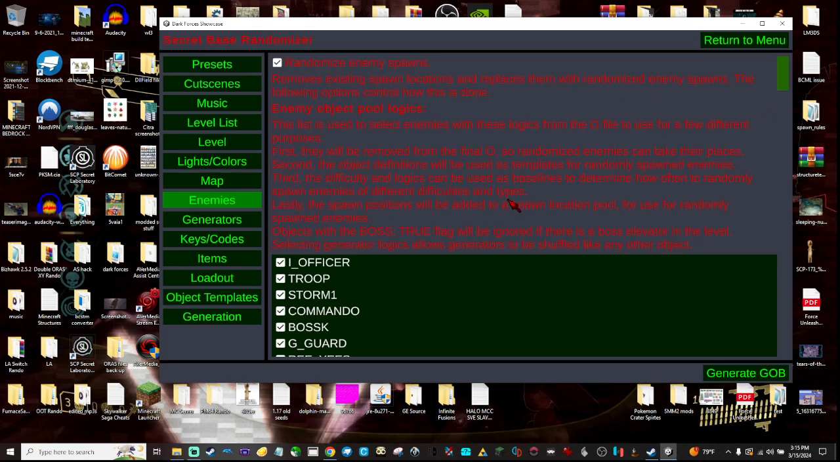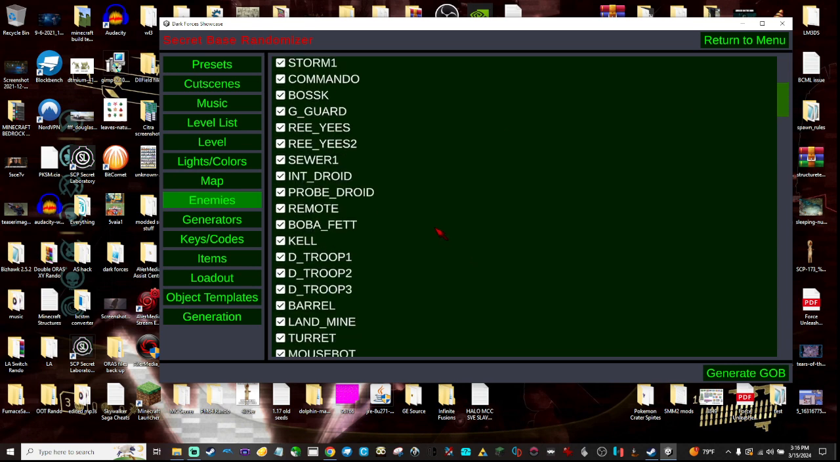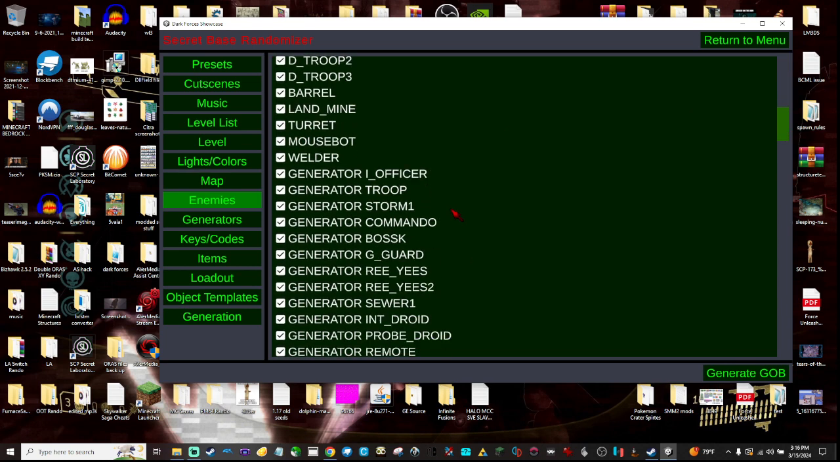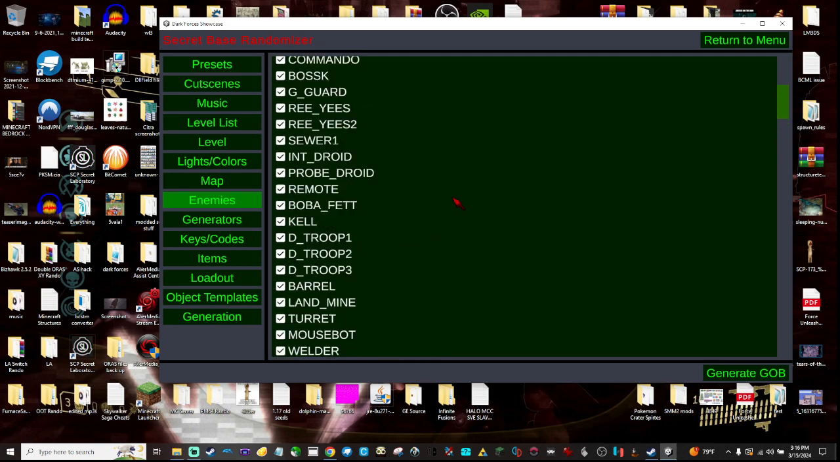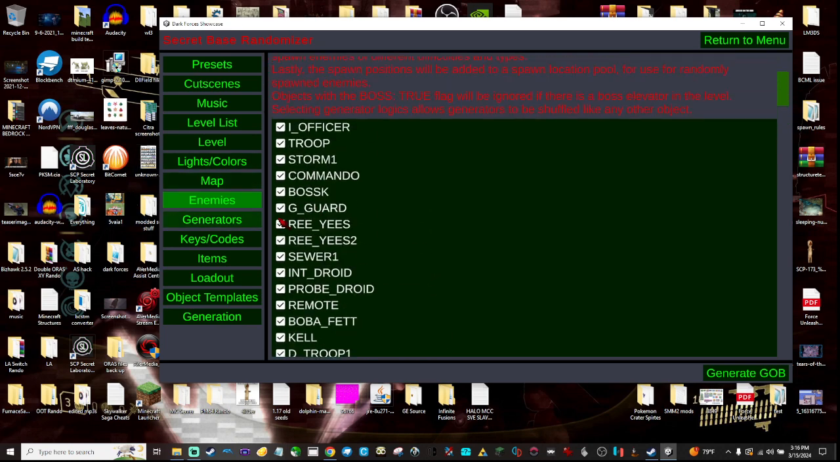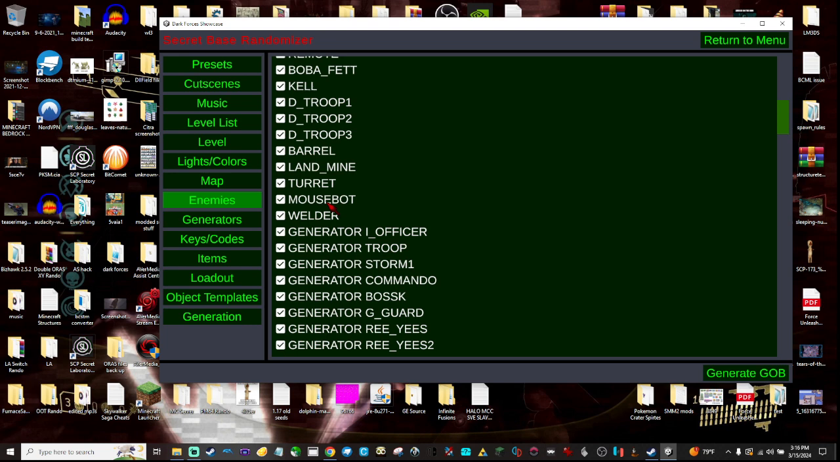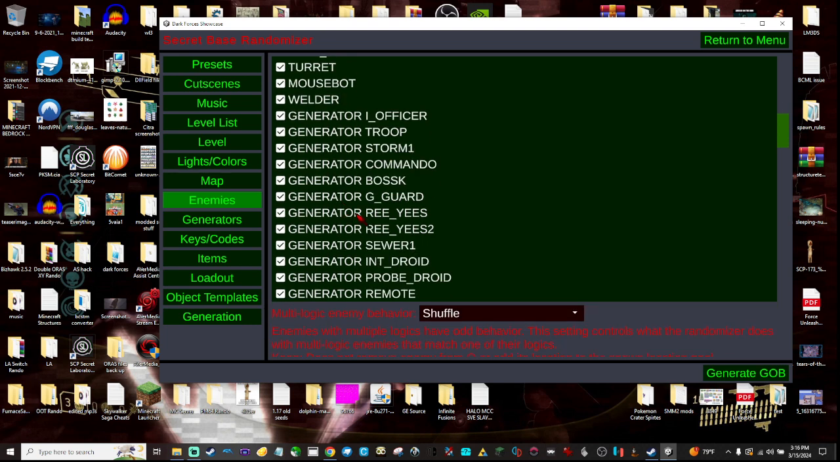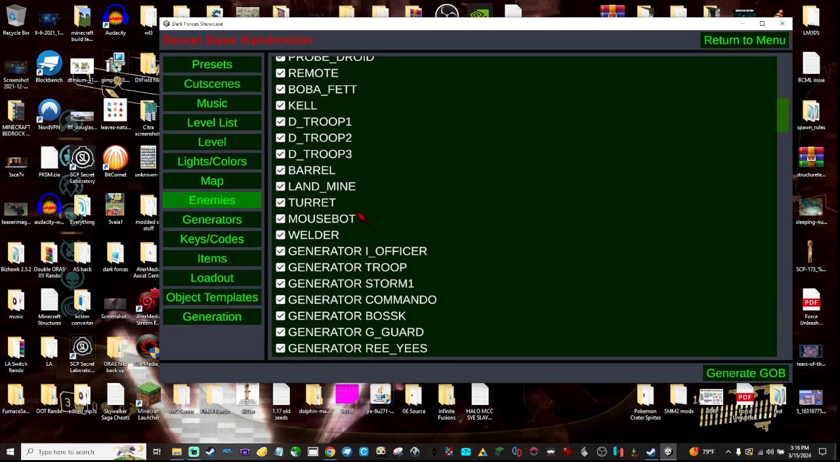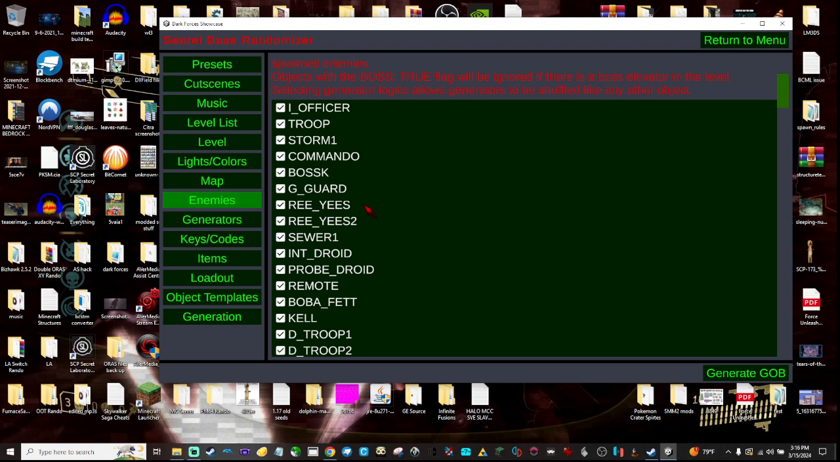Okay, so here's where we get to the fun stuff. So right down here, you can see all these guys. You don't do anything with this list. This is just the enemies that go into the randomizer. However, you want to make sure every single enemy is in the randomizer, and I'll tell you why in a minute.